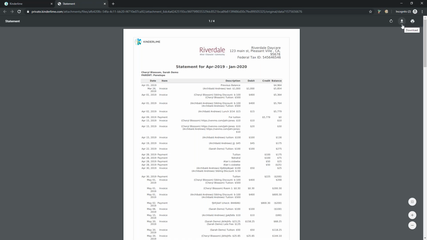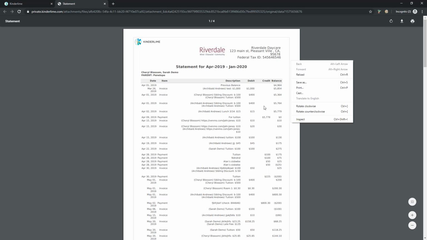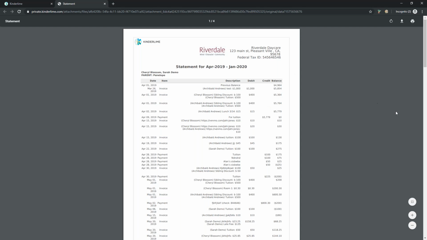Maybe you want to save it on the computer or print it off. This might look different depending on what browser you're using. I'm using Chrome right now. So this is in Chrome how it looks to print or to download. So if maybe another browser, you could always right click and print, or Control P and have access to that. But it is PDF form.